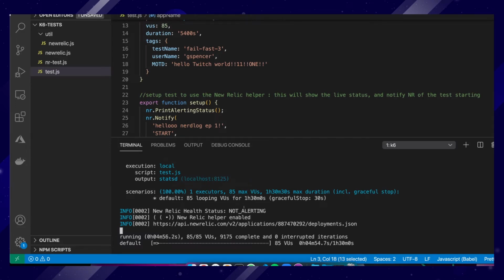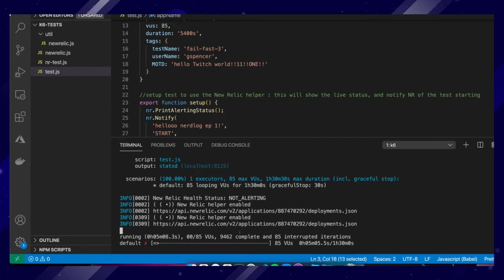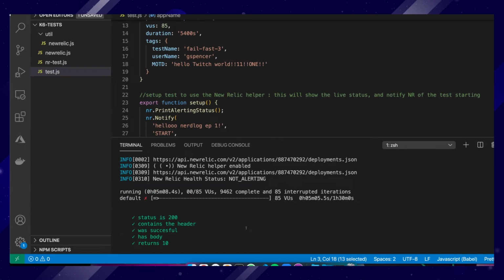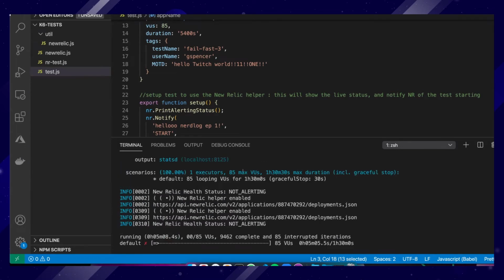It's using the New Relic API here, so it's just returning the New Relic health status, not alerting. And if it was alerting, that would show up here as well. Then the person who's operating the test can make a call: do we want to stop this test? Here we do. We can just hit Control C and we can stop this test from executing. And you can do that to automatically not run the test.